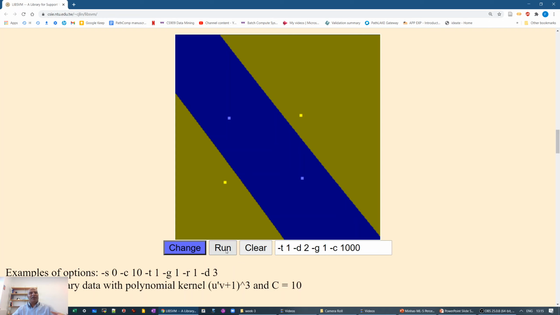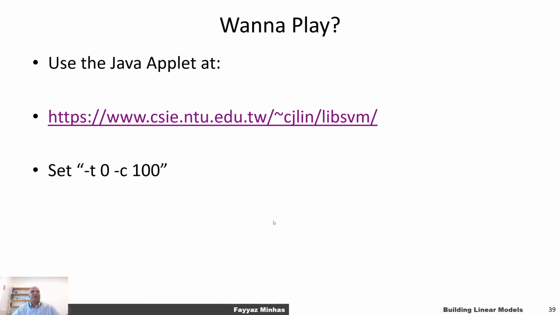So I welcome you to try different kernels and try to understand this support vector machine concept in a bit more detail as we go through this lecture. You can try different kernels with this link. It's a very, very helpful applet that I'm very grateful to whoever made, and it really helps us understand the concept of support vector machines.